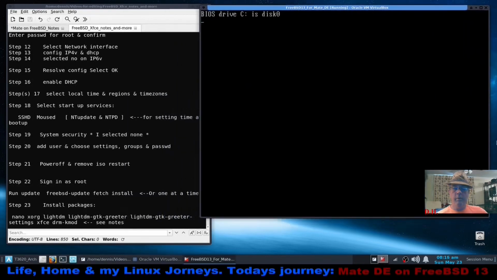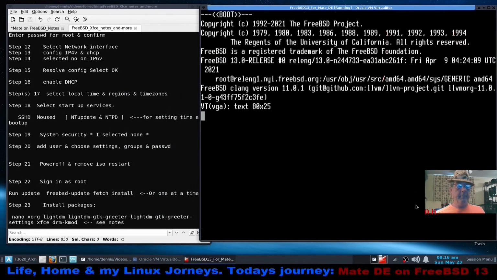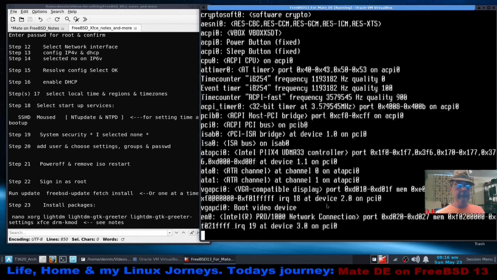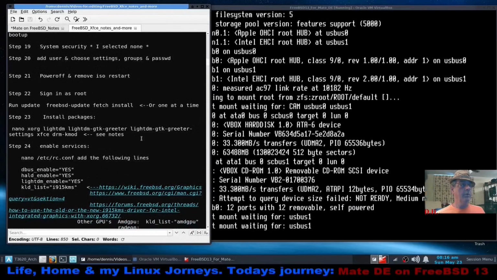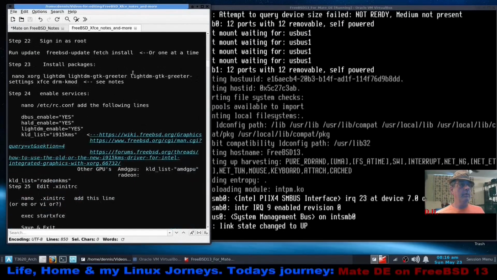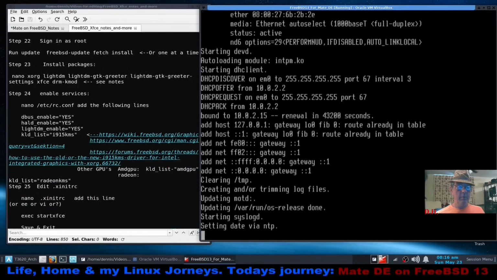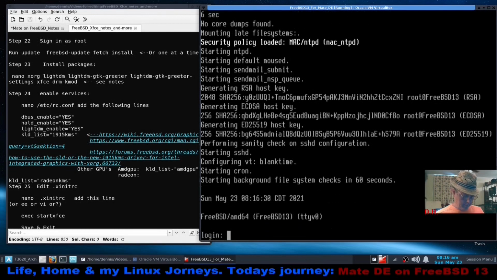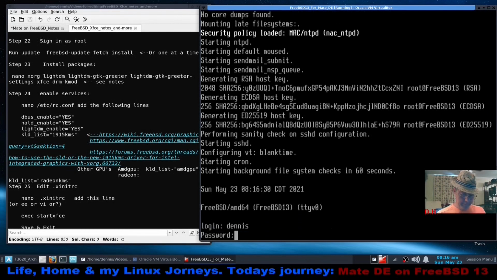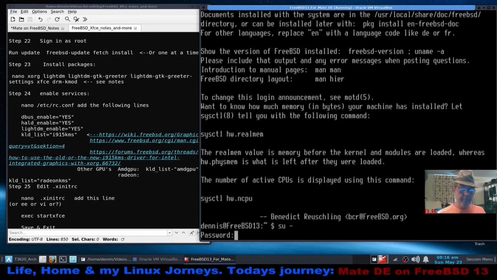Hit enter. Our base system is actually set up for us already. All right, so I'm going to go ahead and sign in as Dennis. Give it my password. Then I'm going to sign in as root.